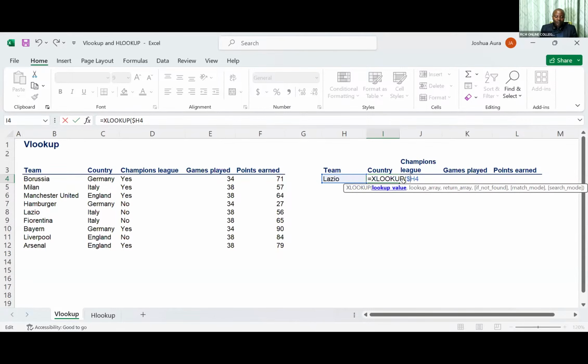So this H has to be blocked like that. We continue with the journey. I'll come and say comma. So I'm looking for this thing. From there, ladies and gentlemen, they want me to give them the lookup array.